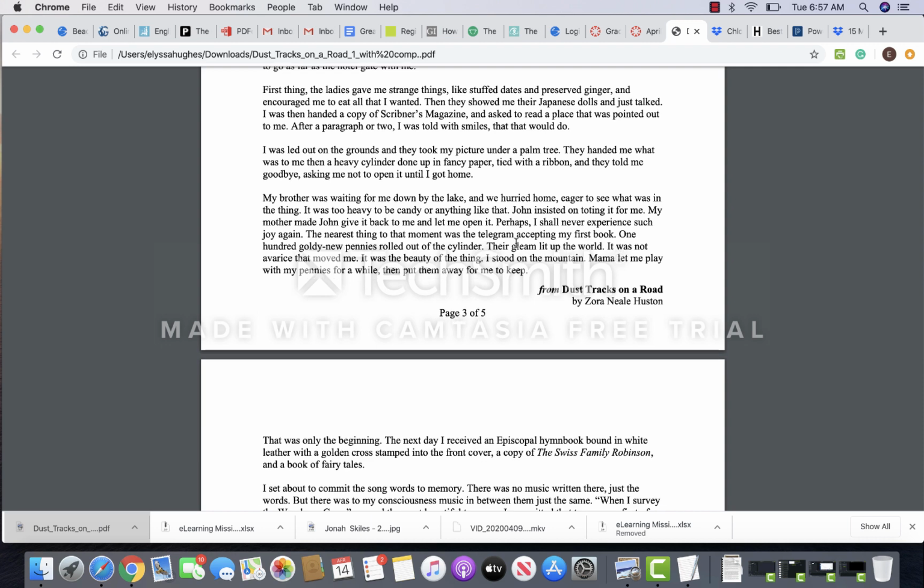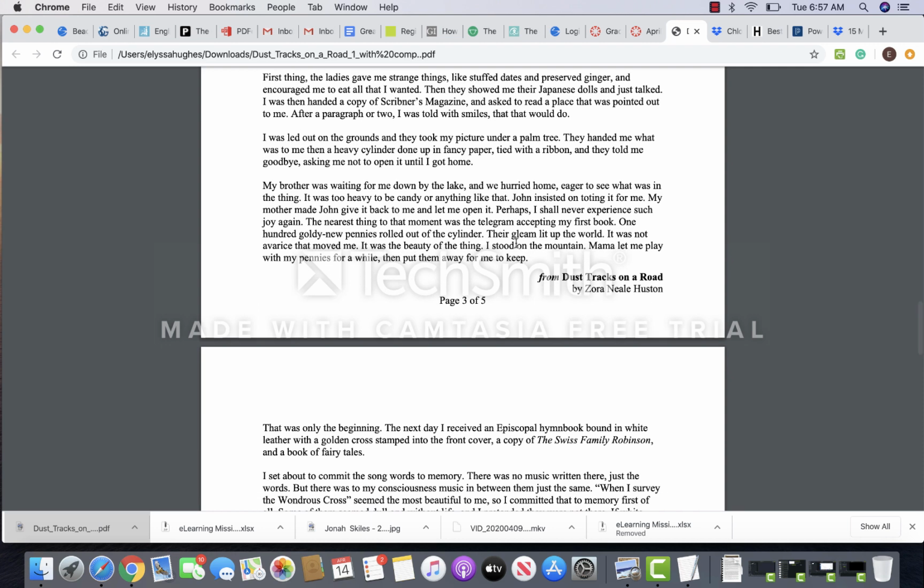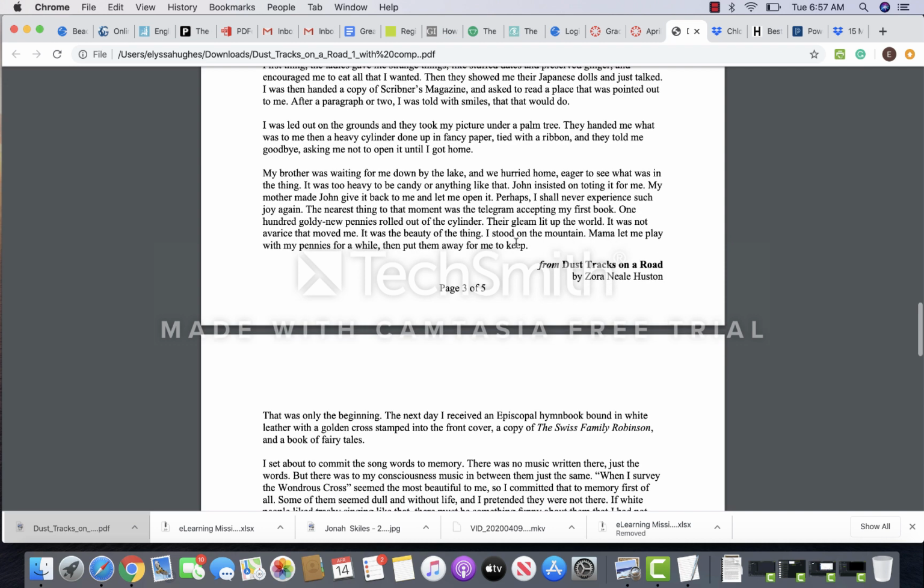First thing, the ladies gave me strange things like stuffed dates and preserved ginger and encouraged me to eat all that I wanted. Then they showed me their Japanese dolls and just talked. I was then handed a copy of Scribner's magazine and asked to read a place that was pointed out to me. After a paragraph or two, I was told with smiles that that would do. I was let out on the grounds, and they took my picture under a palm tree.